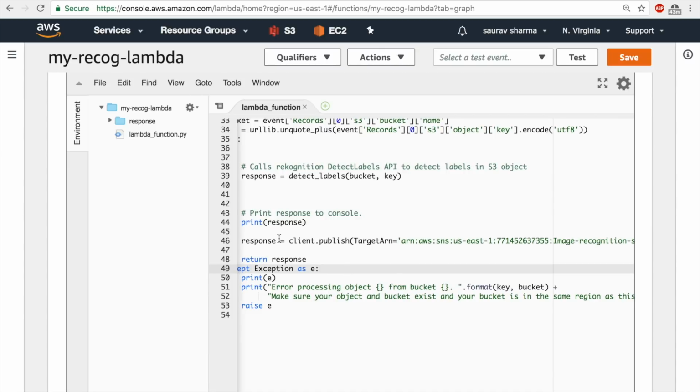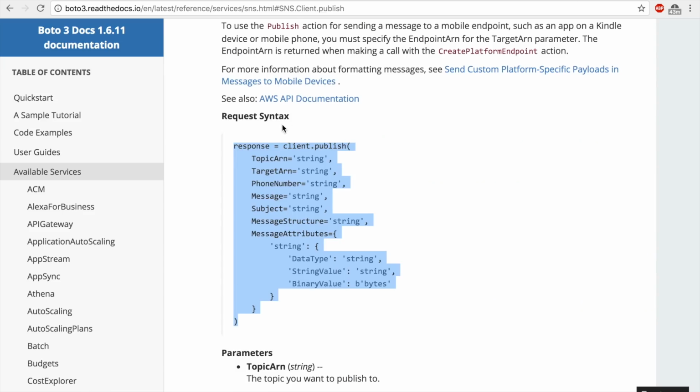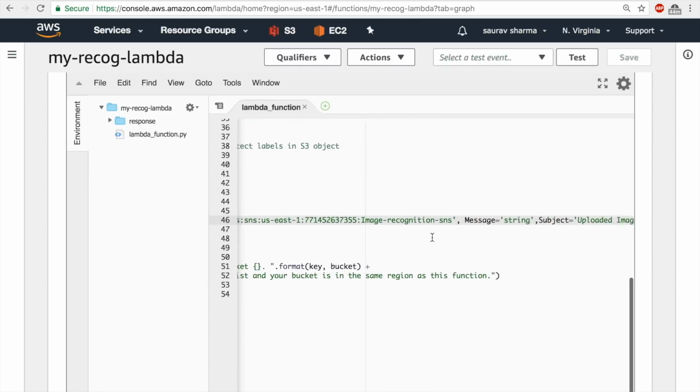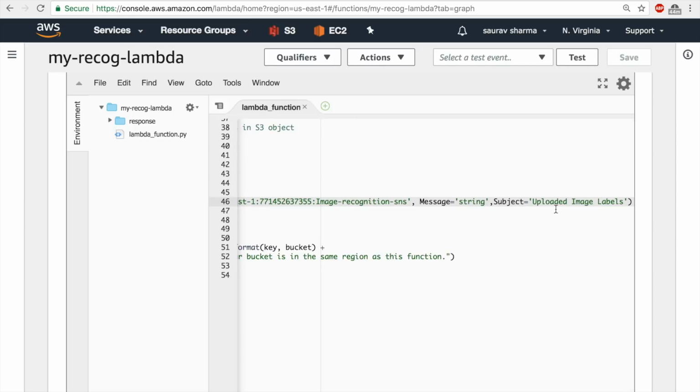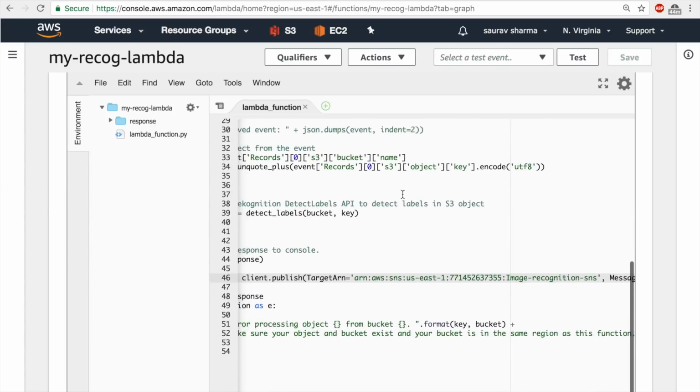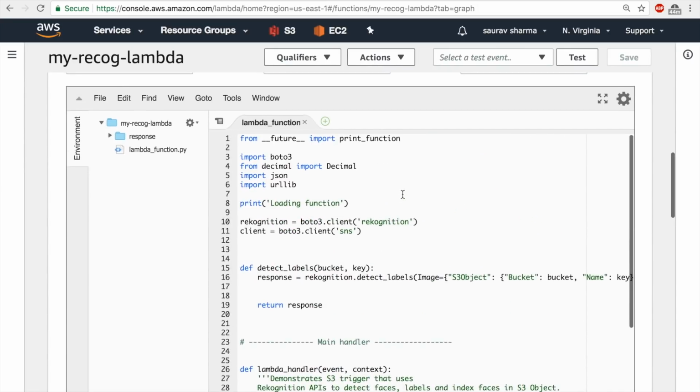Now when we pasted this piece of code here, it was called response, and we have something that's already called response. So I'm quickly going to change this from response to message. Right now we have a dummy message of just string and subject of uploaded image labels. So at this point, I think I can try out my image upload.